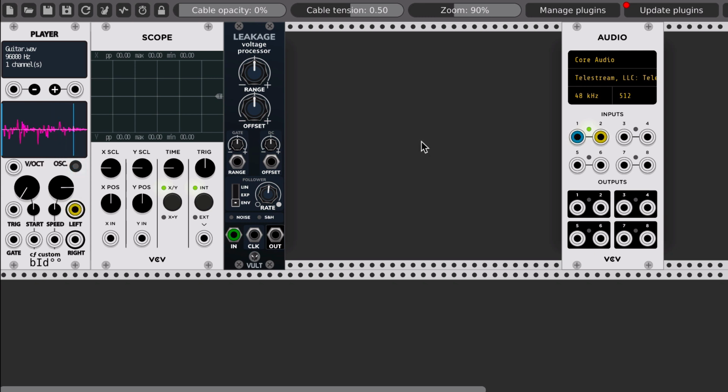So it's nothing special, just a few notes, and if we take a look at the sample, it looks like this in the scope. The first thing we're going to do is use leakage and put it into the envelope mode, and we're going to try to detect the envelope of this signal.